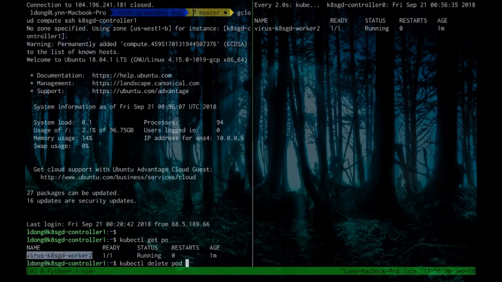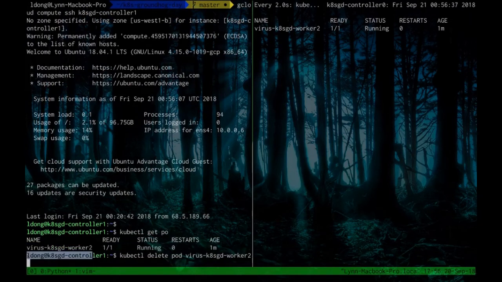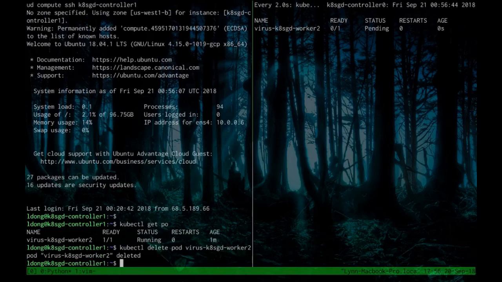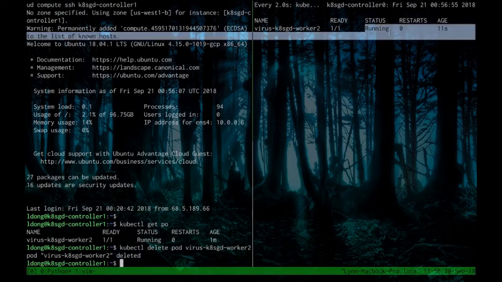copy this, and just watch on the right side. It will show that it's being terminated, but right away it comes right back up, even though it did say it was deleted and running.